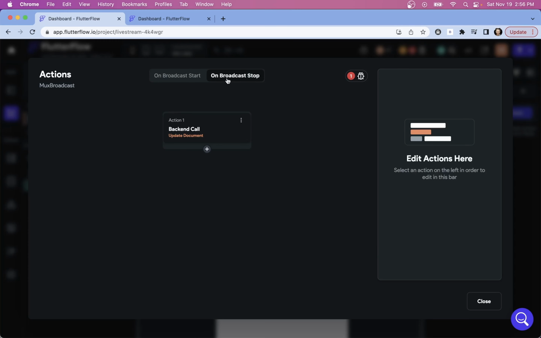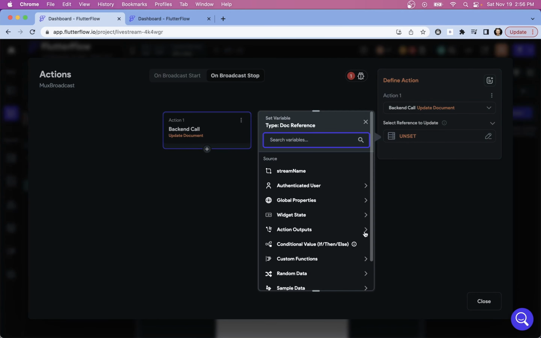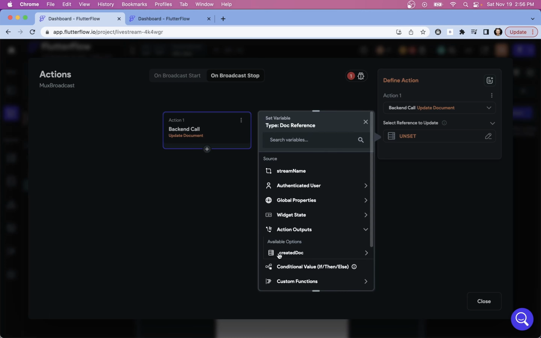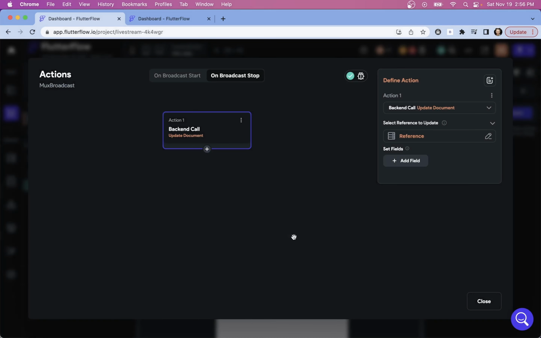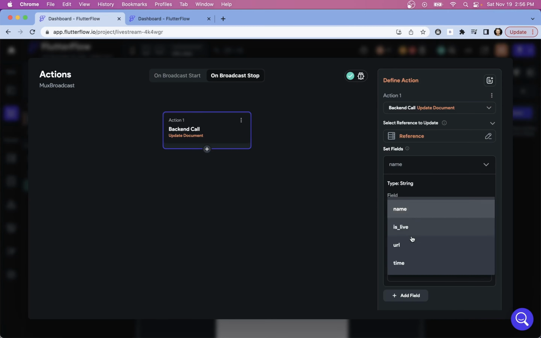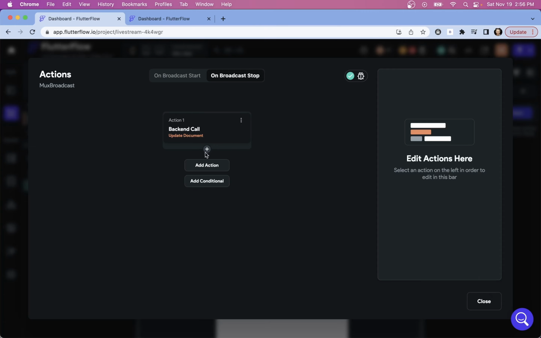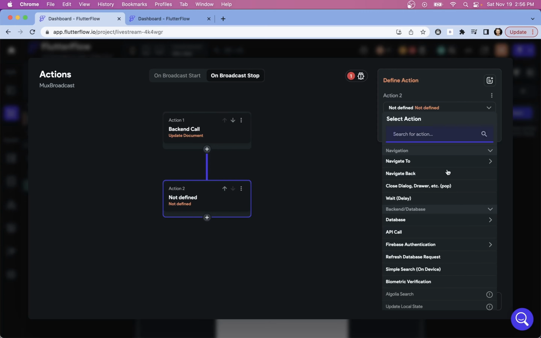And so now when we come back to our on broadcast stop here, to our update call here, and we see this action outputs, we now have access to this because in our action flow here, we defined that variable. So now we've got our created document, and we want a reference to the document. And what are we going to do? We're going to update one of the fields, not the name one, but the is live, and it's going to be false. That's great. So now let's just push the user back to that streams page.